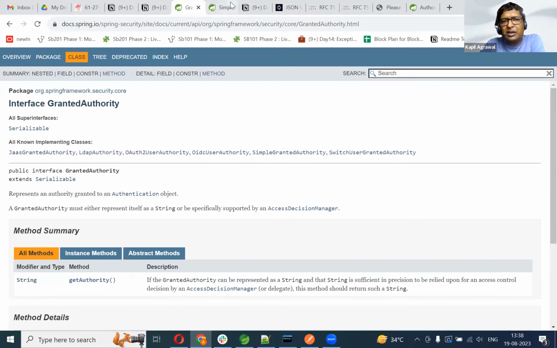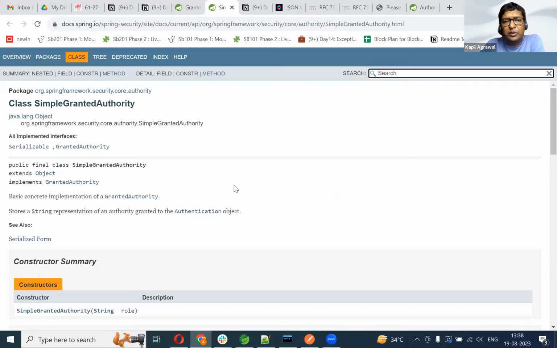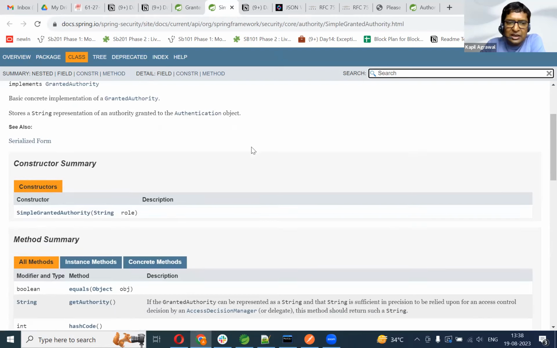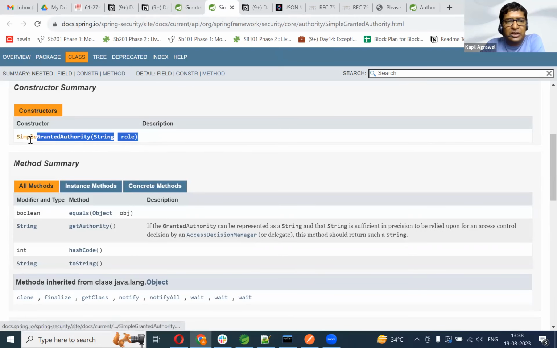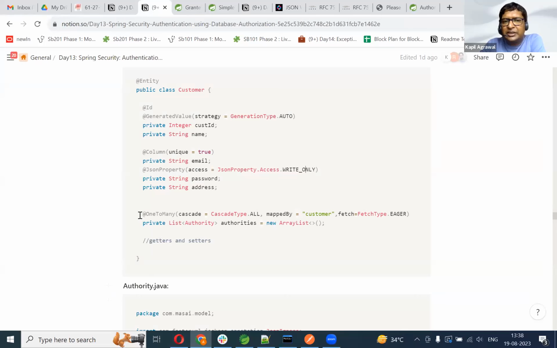If I'm talking about the implementing class, one of the implementing classes available is the SimpleGrantedAuthority class. In the SimpleGrantedAuthority class, can you see that at the time of creating the object, I can specify the role also, or I can specify the authority also. Now coming to the code, can I say that we are creating a one-to-many relationship because one user can have many authorities? Simple Spring Data JPA association mapping.